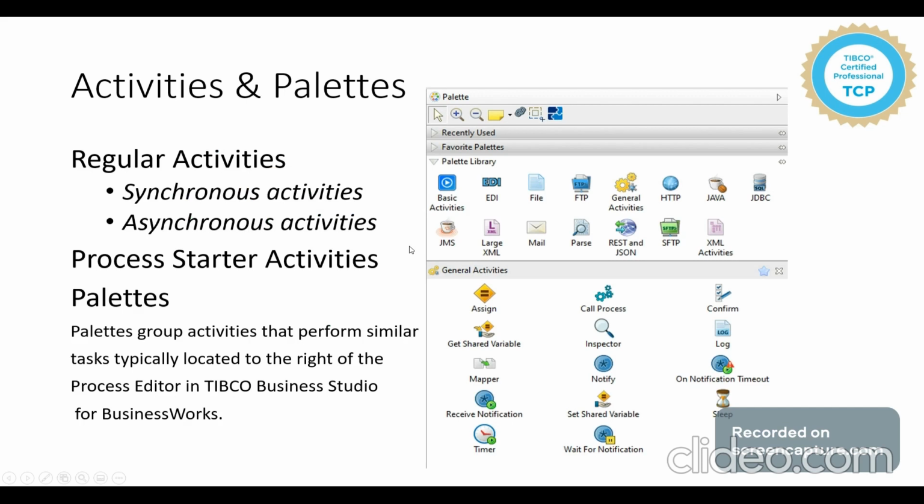Okay, next comes the activities inside a process. Basically, activities are the individual units of work in a process. Activities generally interact with external systems and perform a task. For example, if we want to interact with a database, then we can use JDBC activities. And if we want to interact with EMS or JMS servers or MQ servers, we can make use of JMS activities.